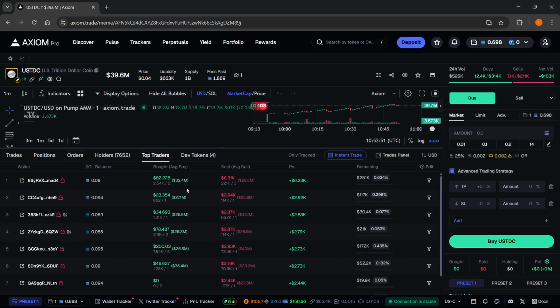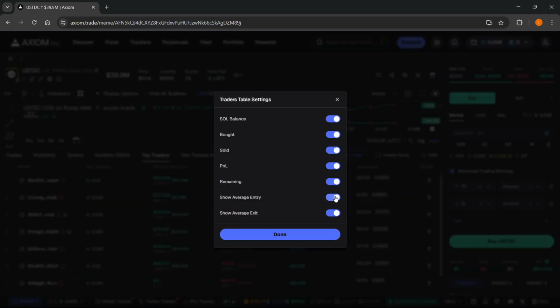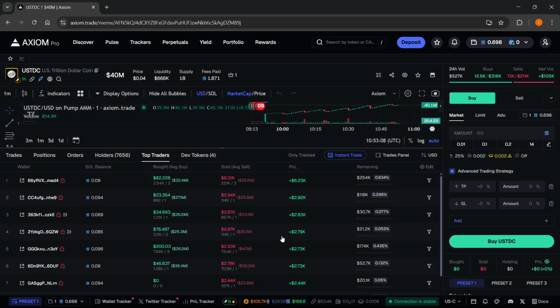Okay, so these two are the ones you can see, but in case it's not showing for you, this is what you're going to have to do. On the right here, click on edit, where there's this cog button that says edit, and then make sure that show average entry and show average exit are enabled. So to the blue side, there we go, and then press done, and then you should see it over here in case you weren't able to see it before. So that's pretty much it.